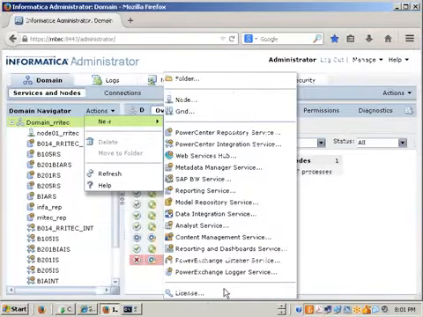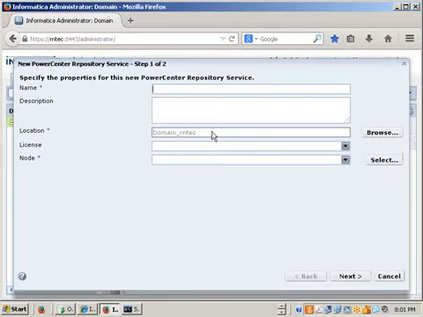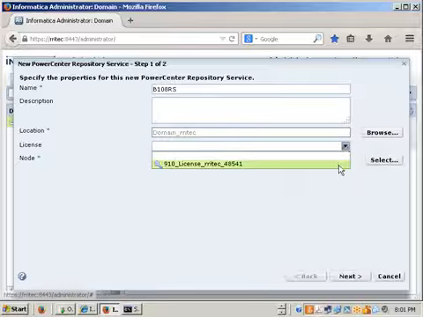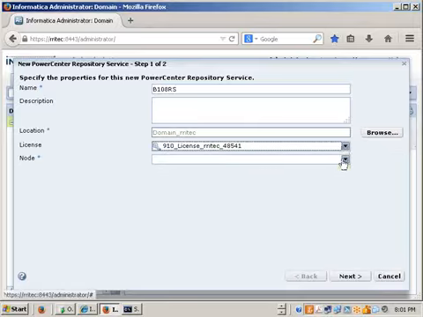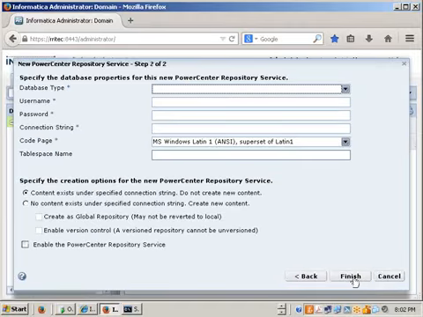So click on the Power Center repository service. Then we are seeing your name. What is the name you want to provide? Any name you can provide. I recommend providing your batch number B108 followed by RS, since it is a repository service. Then license and node, select from the drop down. Click on next. Then database type.